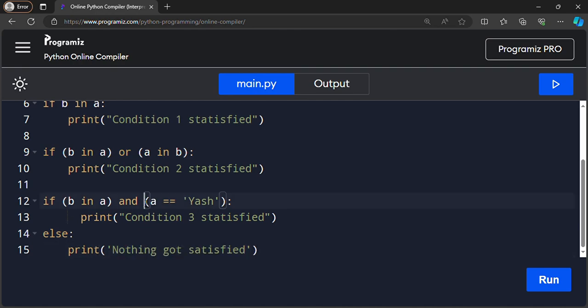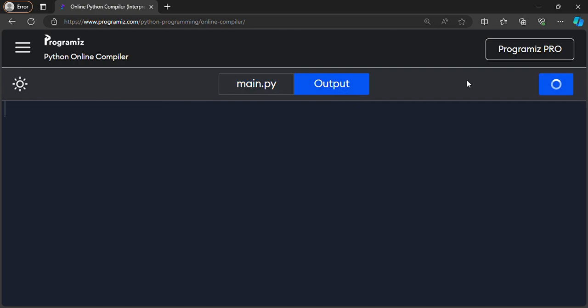I can also print this, print of A equal to, okay. So now we will get output as false also before the last output. See, we got the output as false.